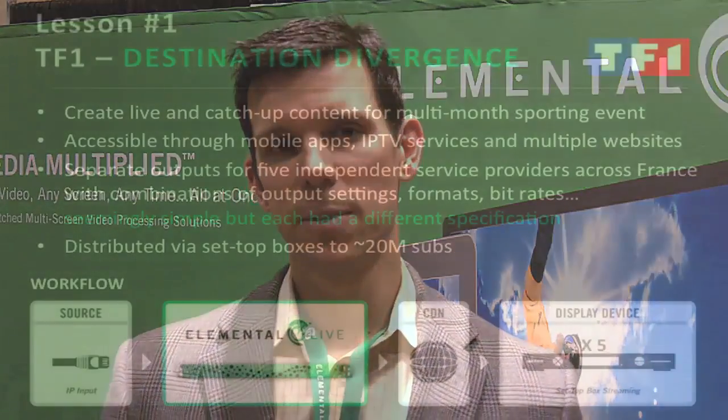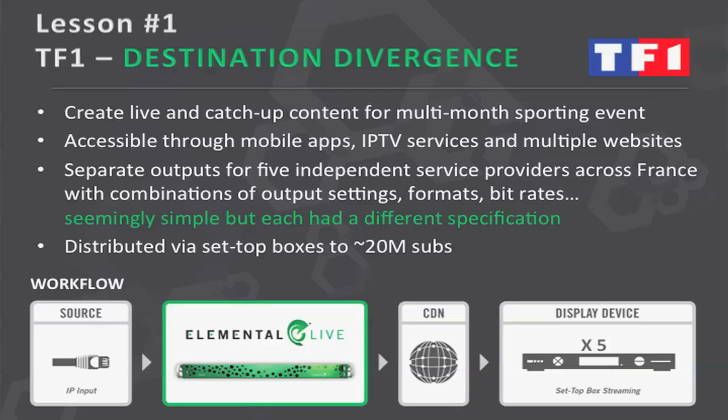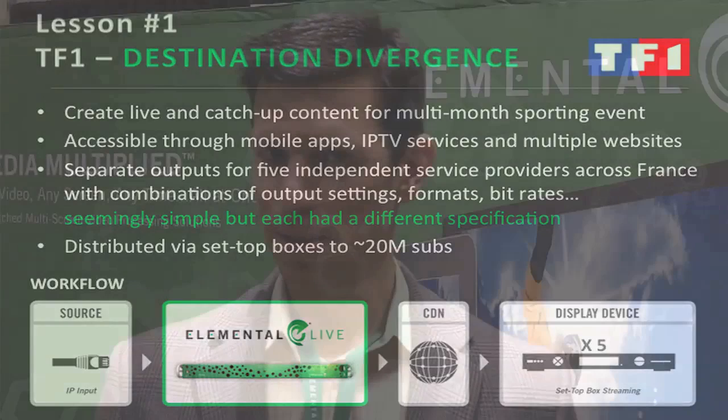So one key learning was around divergence of output endpoints. With our customer TF1, we streamed a very large-scale live event that had to go to multi-screen devices, HLS, as well as Flash. It also had to go to set-top boxes, six different internet service provider set-top boxes, and each of those had a slightly different packaging requirement. The key takeaway was that to deliver effectively to this divergence of devices, you absolutely have to have a software-based solution, because only software is flexible enough to adapt to the rapidly changing multi-screen world.